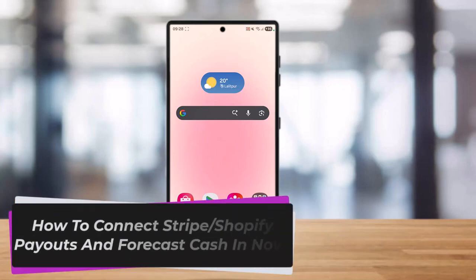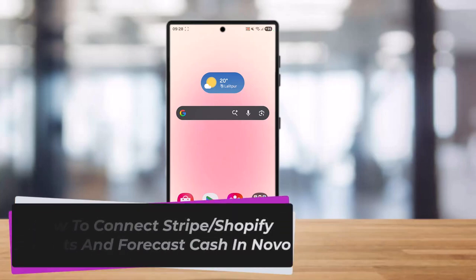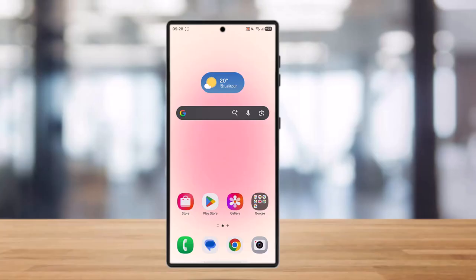So today in this video we are going to discuss how to connect Stripe or Shopify Payouts and forecast cash in Novo. So without wasting much of our time, let's get straight into the video.